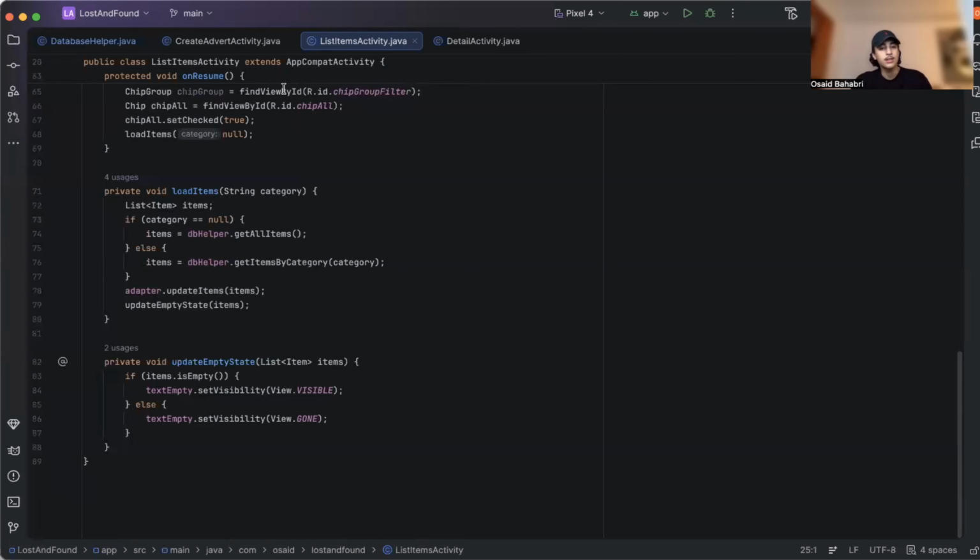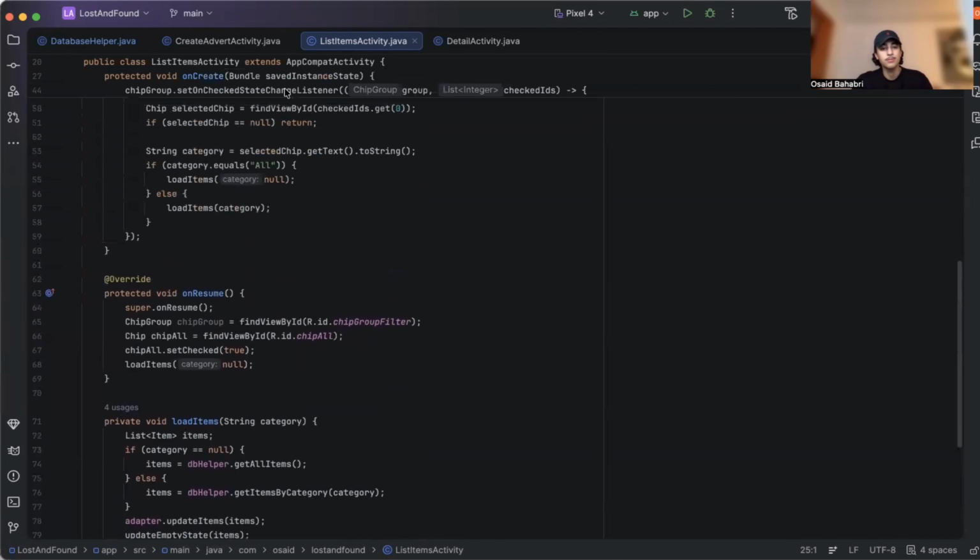And then we have loadItems, which checks if a category was passed. If not, it gets all items. Otherwise, it gets items by category. Then it updates the adapter and the empty states.